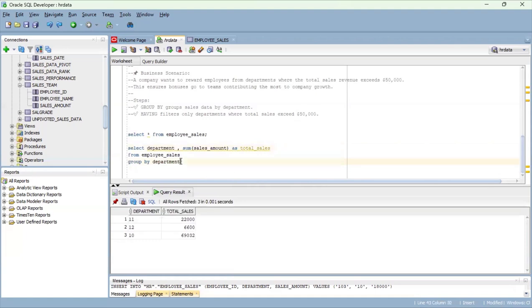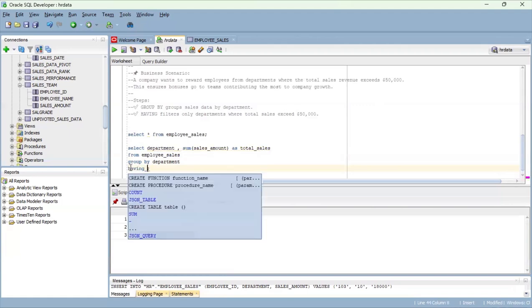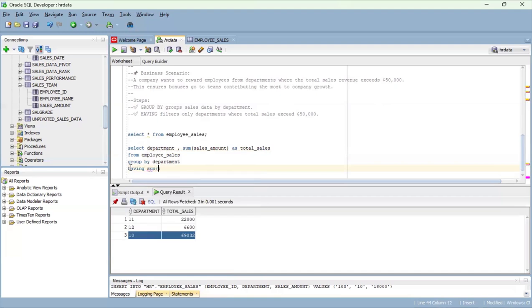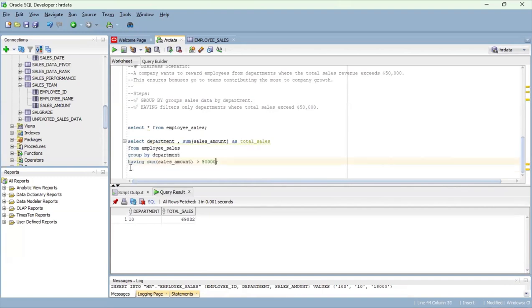Okay. We need this output? No, we need only this one, which is more than 50,000. So we need to put a having condition. And now it's running correct.